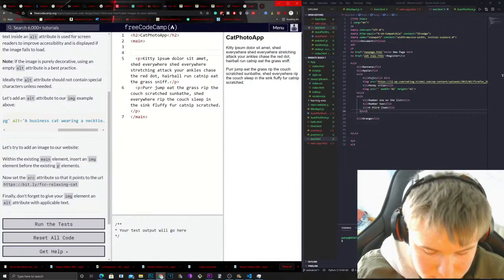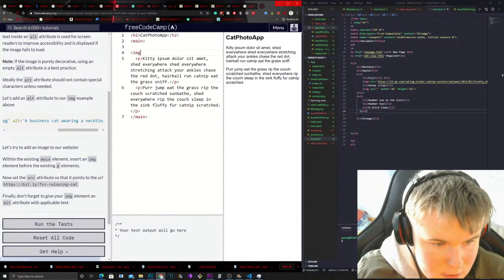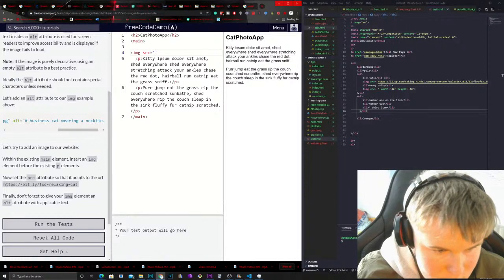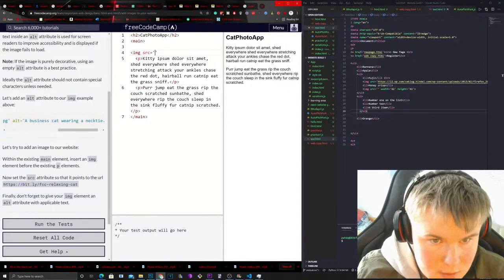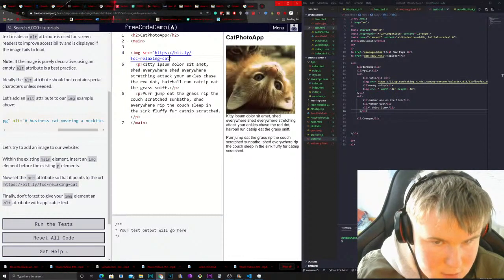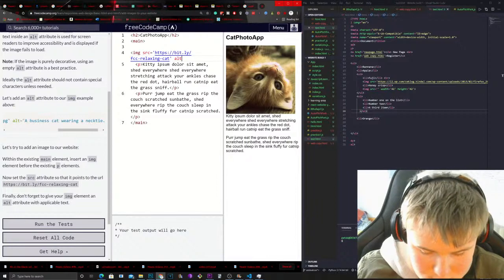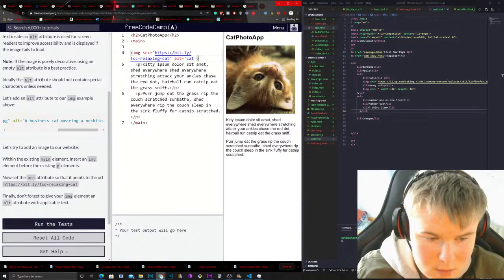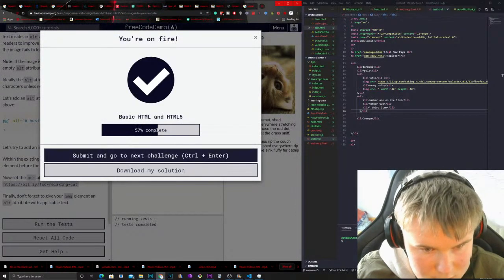So we'll create an image element, image, and we'll set the source equal to bit.ly FCC. There you go. And finally, an alt attribute with applicable text. Alt equal to cat. Now we'll close, we'll run the tests, and we get a tick.